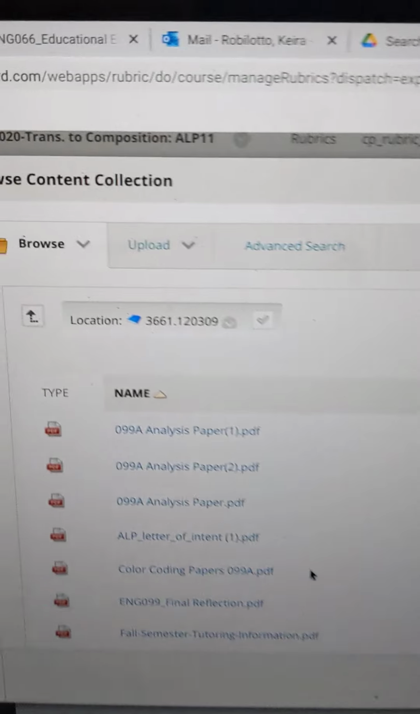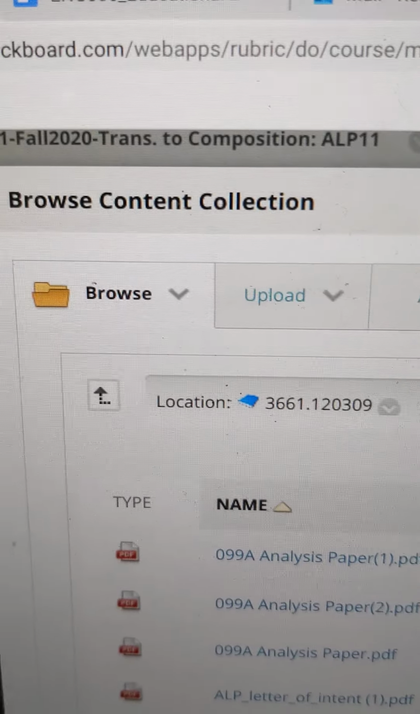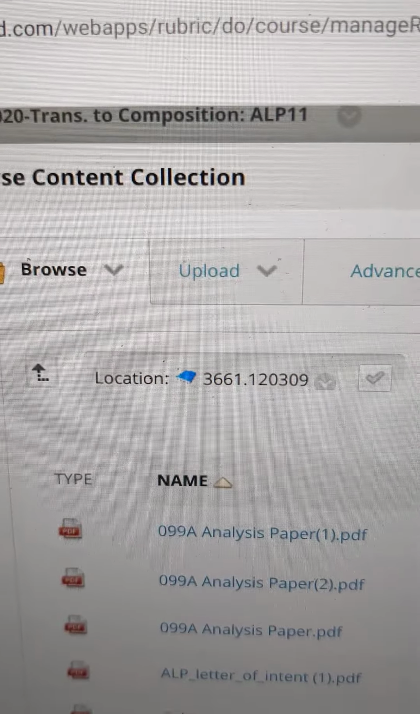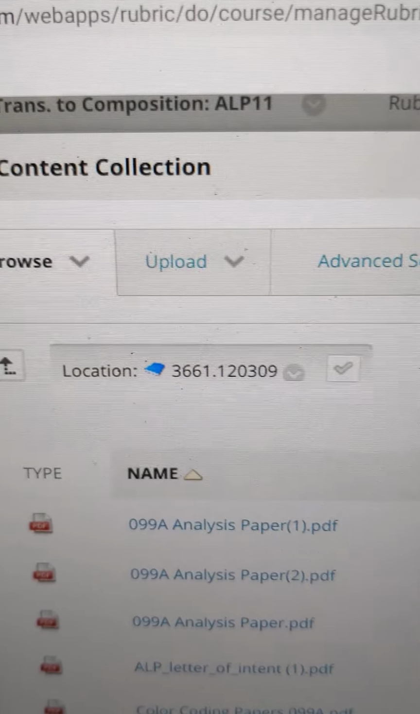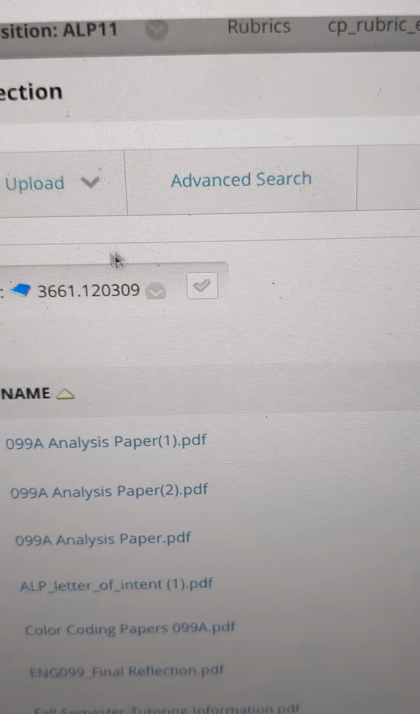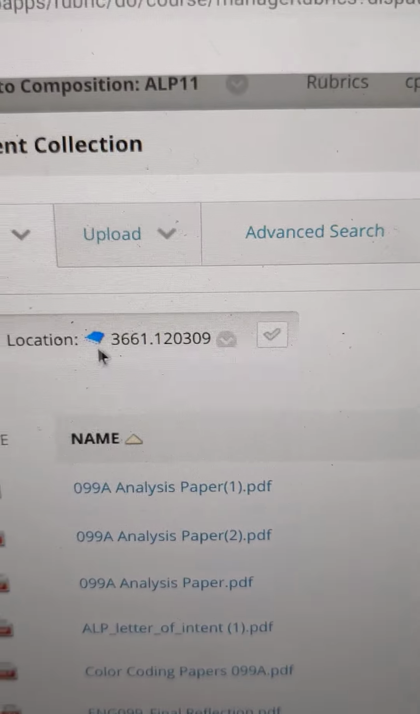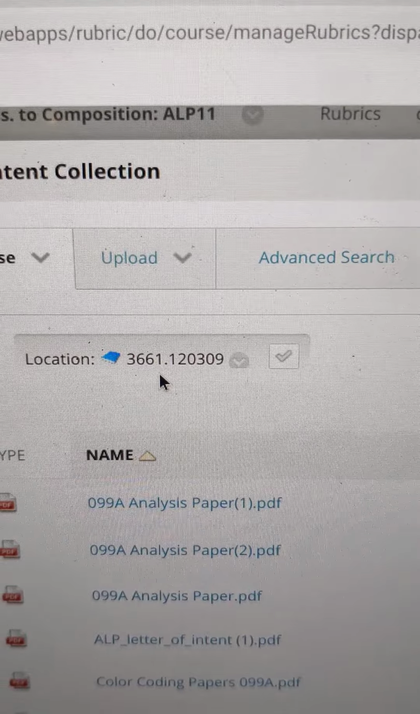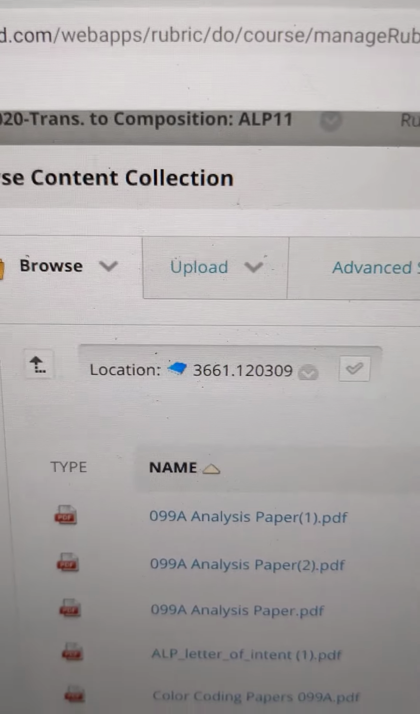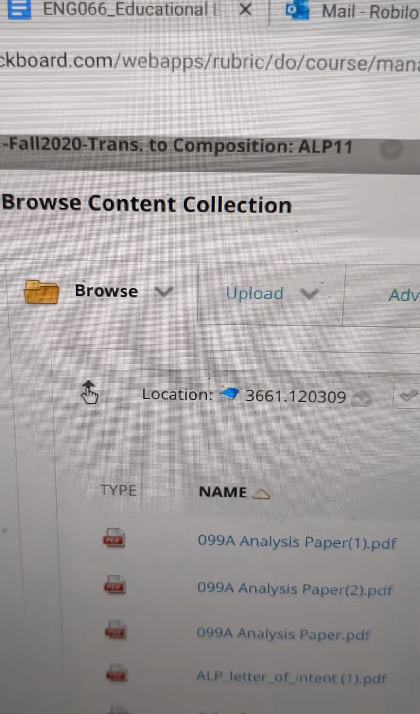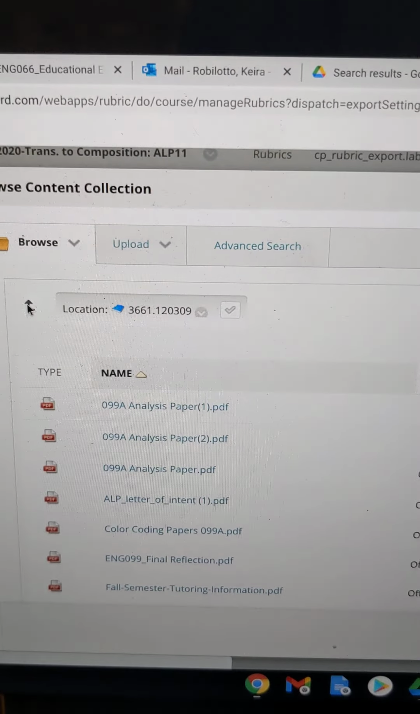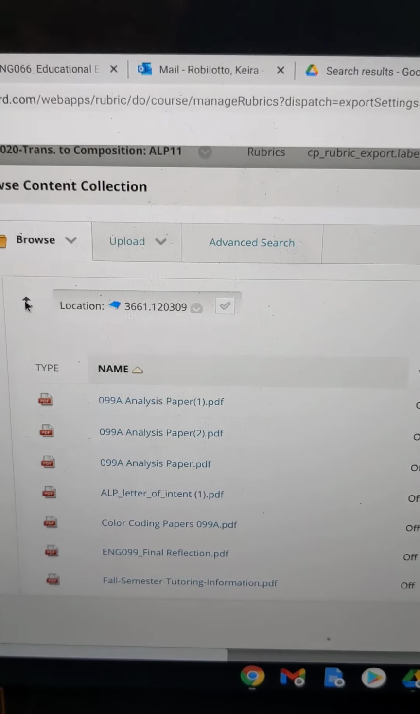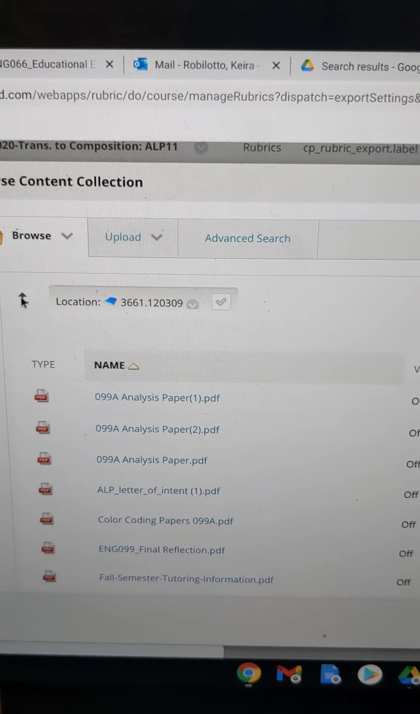If you notice up here, there's going to be browse, upload, advanced search. I always stick with the simple version here. Right at the top, this is going to show me the class that I'm working in right now. I don't want to export it to this class because obviously the rubric is already there. What I want to do is go up in the menu. So I'm going to click on this arrow, and then we're going to sit back. I wish I had some Jeopardy music to play for you because it always takes a few seconds to go back to that location.